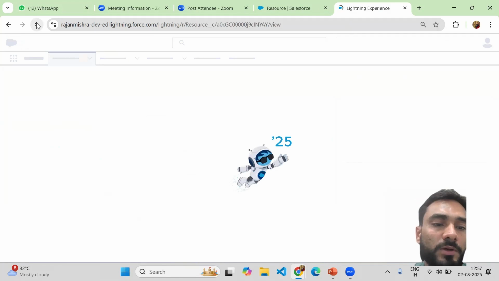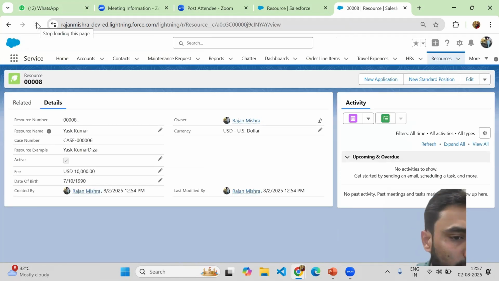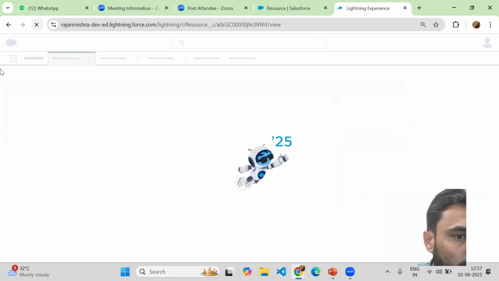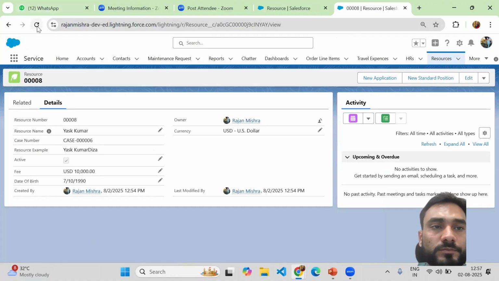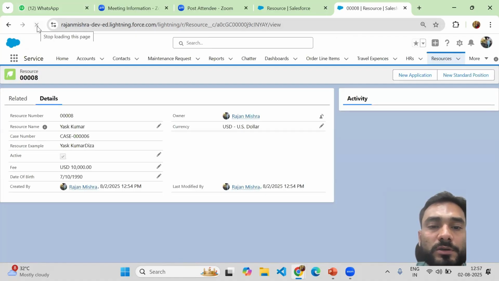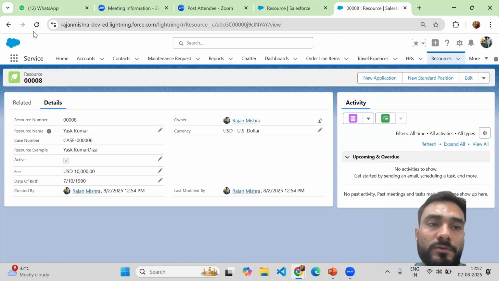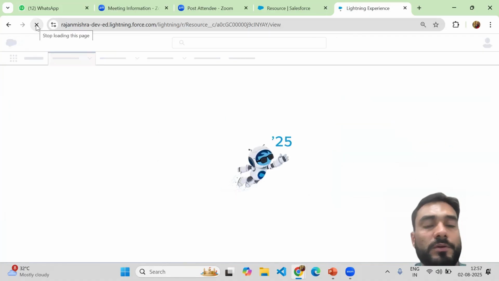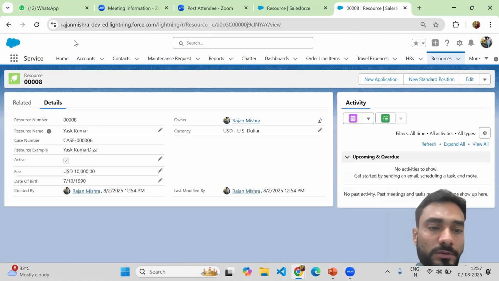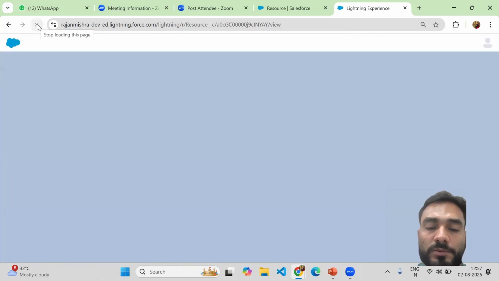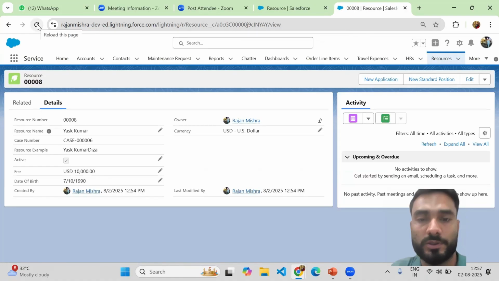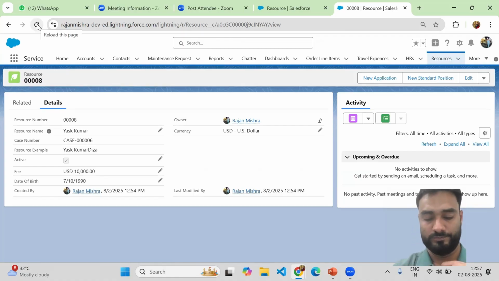Here, if I come and refresh multiple times, then it will come. Salesforce has stored data, pulling data from cache for some time. So the best option is to log out and log in, else just give some seconds, and then it populates.